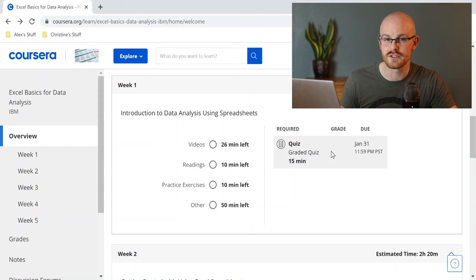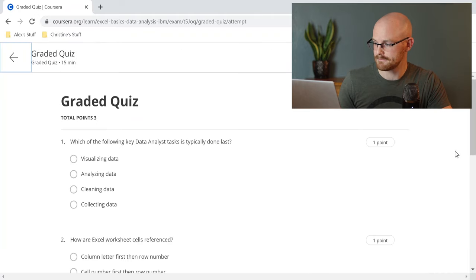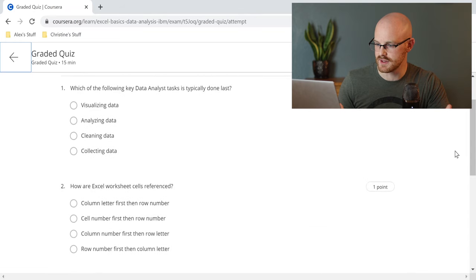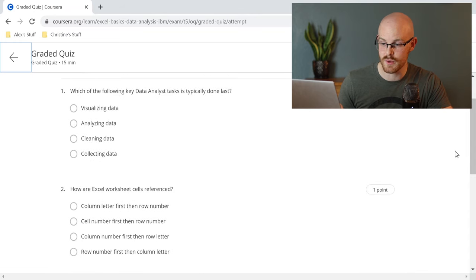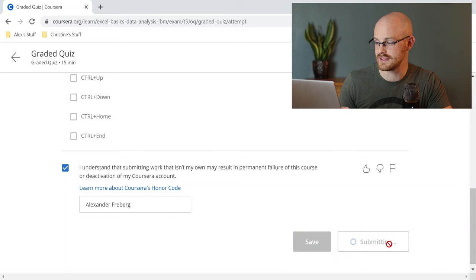So let's pull up this quiz really quick and see kind of what a quiz looks like. So we do need to make a 70% or higher to pass this quiz, and you get 3 attempts every 8 hours. So it's basically unlimited attempts. So let's look at what this quiz looks like. It looks like it's only 3 questions, and I'm sure that these questions are related to some of the readings or videos that were earlier on when we actually were doing the studying. And then at the end, you have to sign that you weren't cheating, and then you can submit your work.